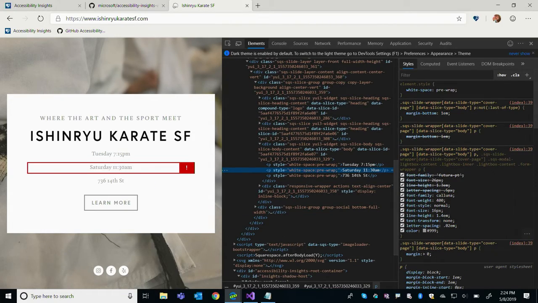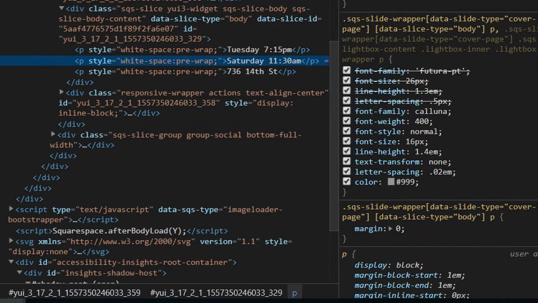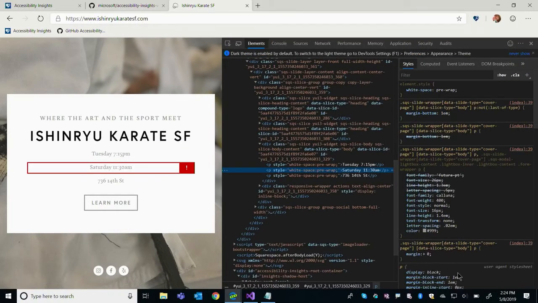Oh yeah, it's right here. Actually, you can see it. This color, 999, that's been coded in. This is the light gray. So the only thing I need to do, and I'll do this because I know the color code for black, is change this from 999 to 000, which is black. And there we go. We've already changed it on the website.